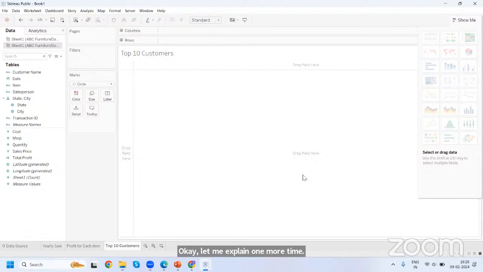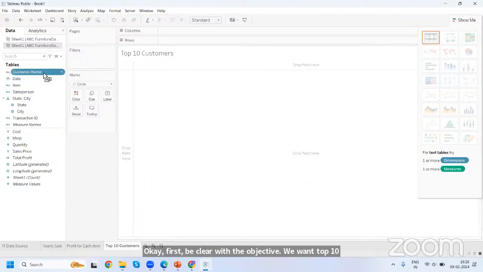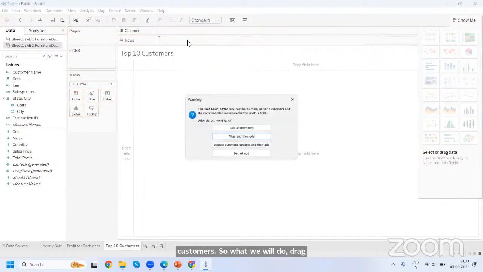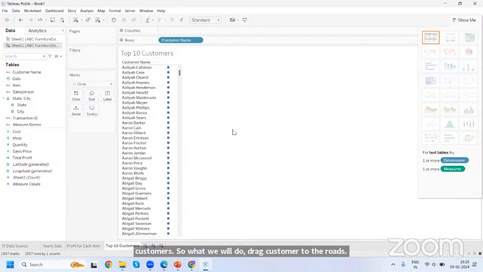Okay, first, be clear with the objective. We want top 10 customers. So what we will do, drag customer to the rows. We want to add all members. Then the next thing, sales price and the quantity we will drag to the columns.